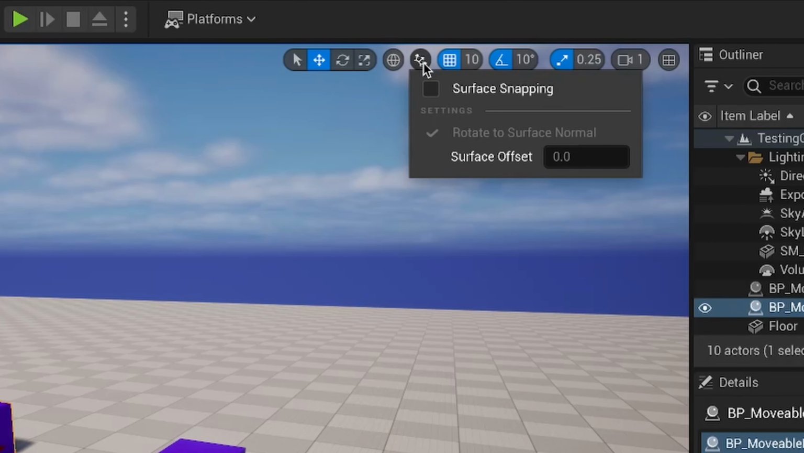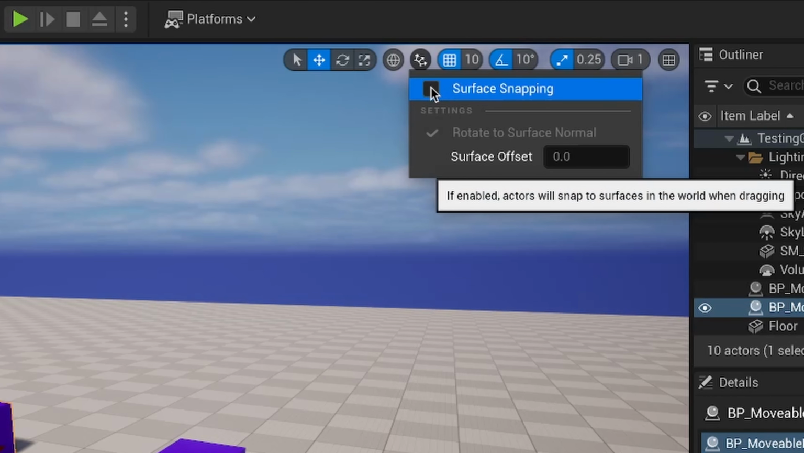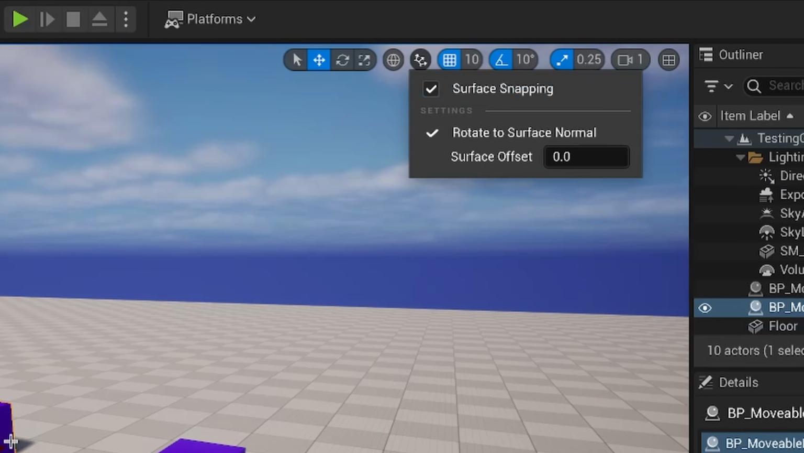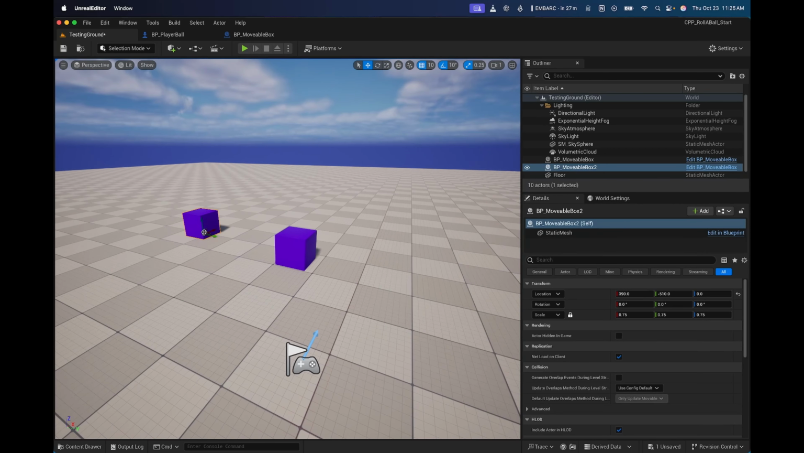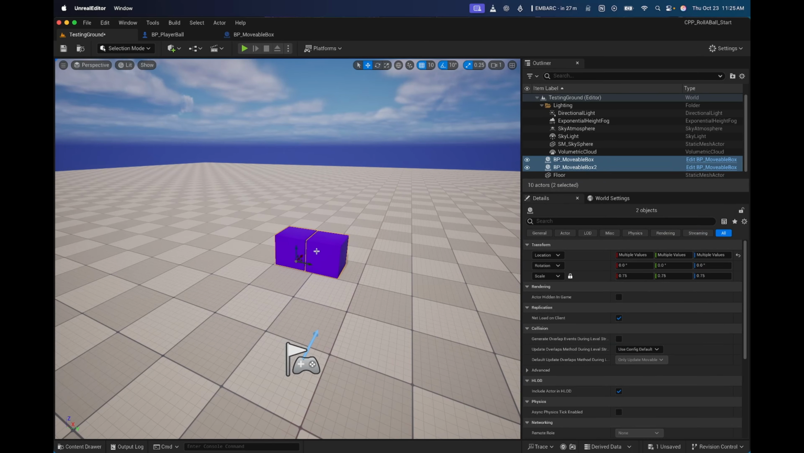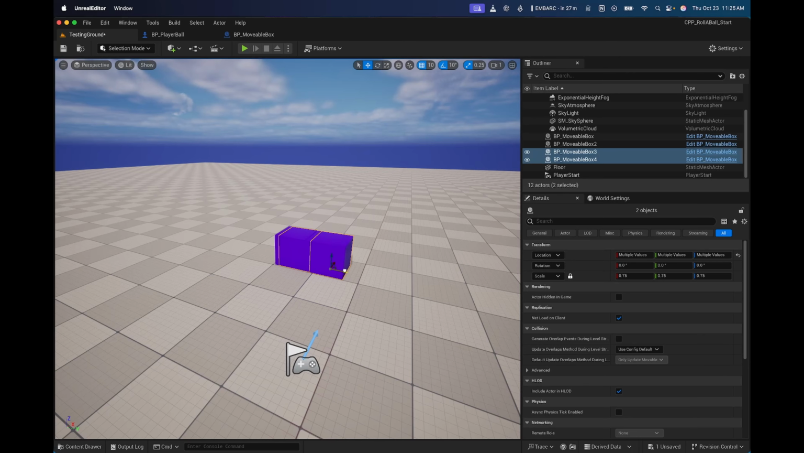Also, if you go up here to the top, you should see this surface snapping. This makes it so when you drag an actor around in the world, it won't just hover in the air. It will snap to the surface that it's on, so you can position these a lot easier. I'll select 2, and I will Control-C, Control-V. And now I have 4.